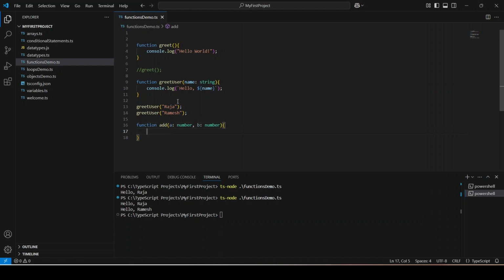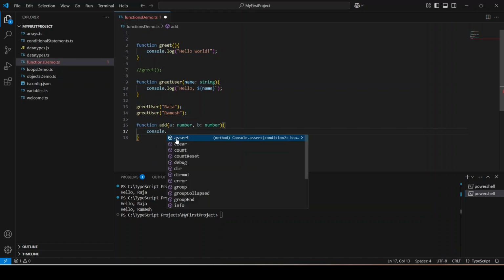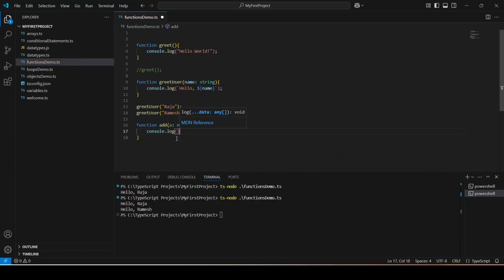And in the method body, you can write a console statement, console.log, and you can simply print a plus b.